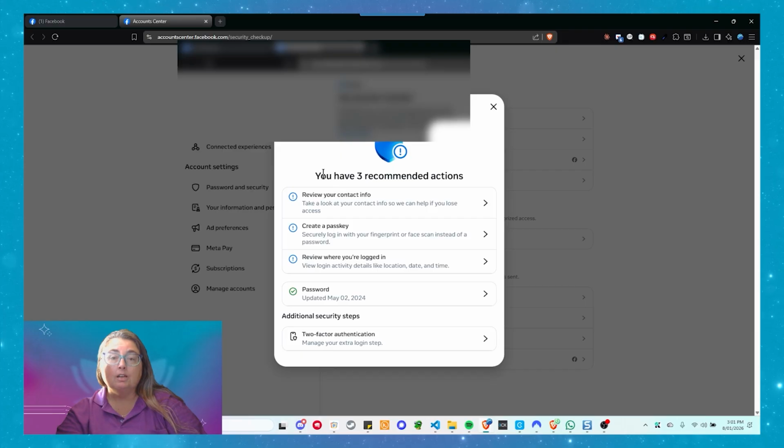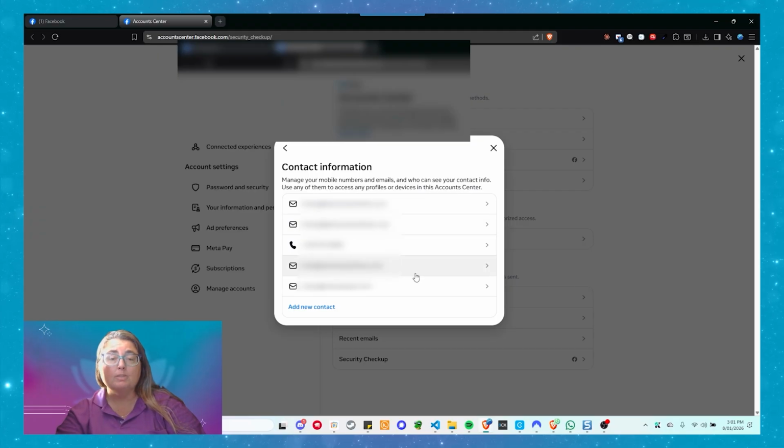You will notice that I actually have some recommendations here. This is great. Fantastic. Review my contact information. Take a look at your contact info so we can help you if you lose your access. So I'm going to click on that. Again, there'll be a lot of stuff blurred out here. And it's got several email addresses that I use and a phone number.